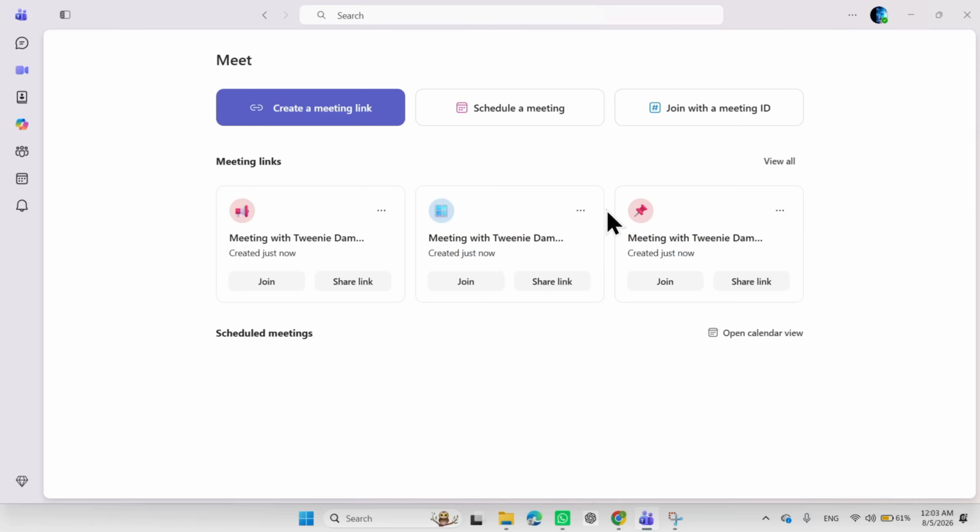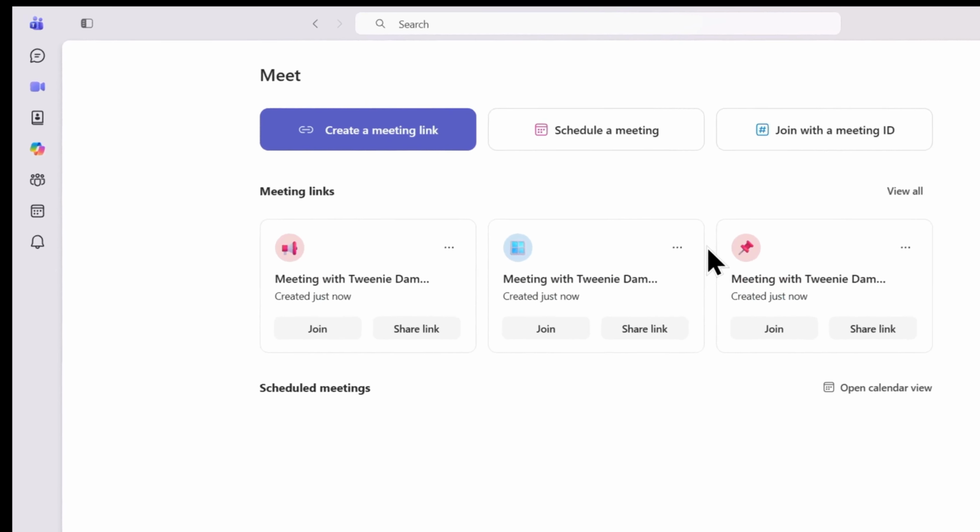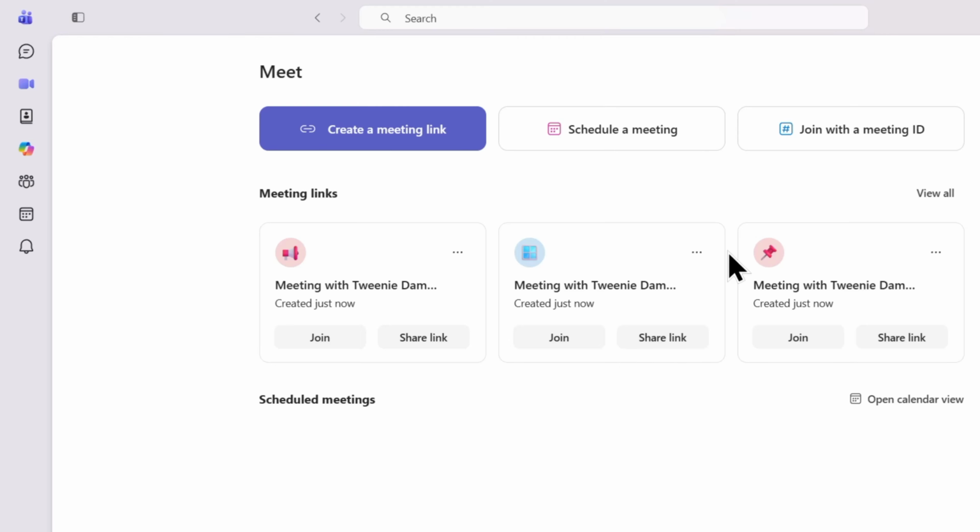Hey guys, I'm going to show you how to join a Teams meeting. You can join a Microsoft Teams meeting in several ways. If you have a meeting link, open the meeting invitation in your email or calendar.